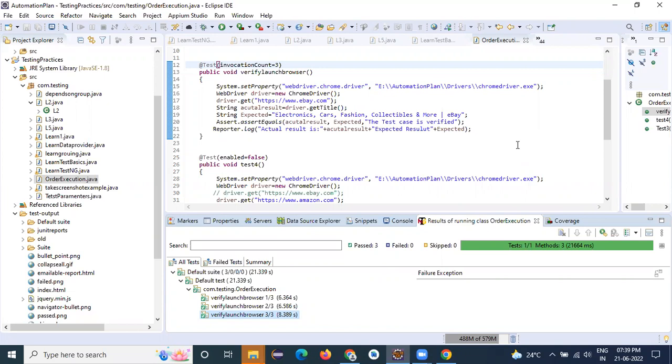If you run it 10 times after modifying your test cases, you can see whether it's always passing 10 times or whether anything fails in between. In those kinds of scenarios, this parameter will help you.